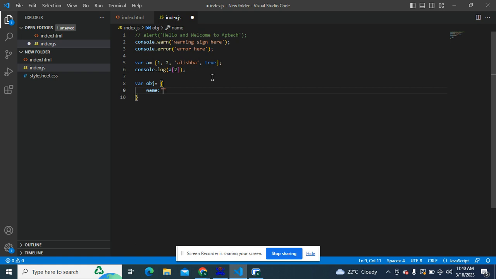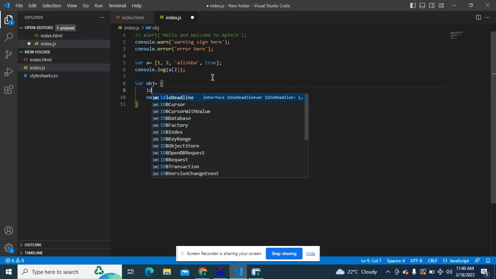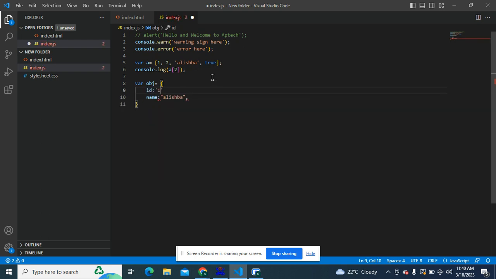For example, name. I can store here ID, for example, name, and then class. Okay. So this is an object. This is just an object where I store my ID, my name, and my class.